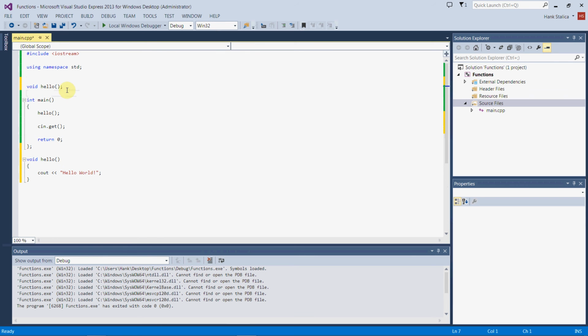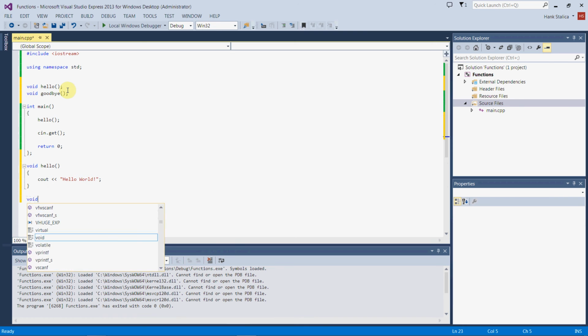So what's the value of a function prototype? Well, it allows me to show at a glance all of the functions that I'm going to use in my program. Let's say I had another function called goodbye, and then I'm going to define it down here.